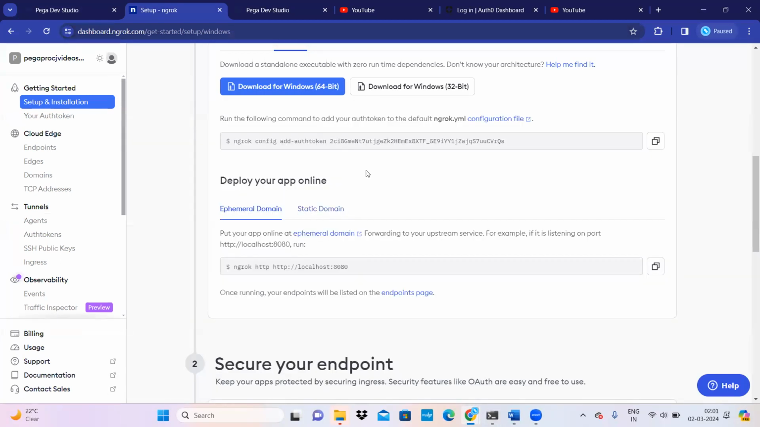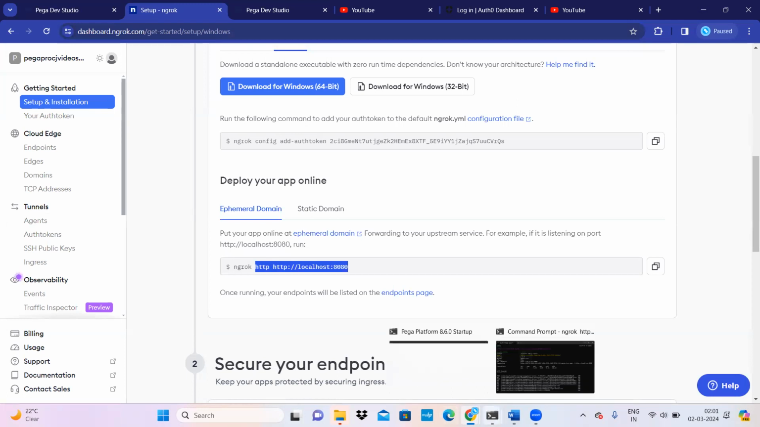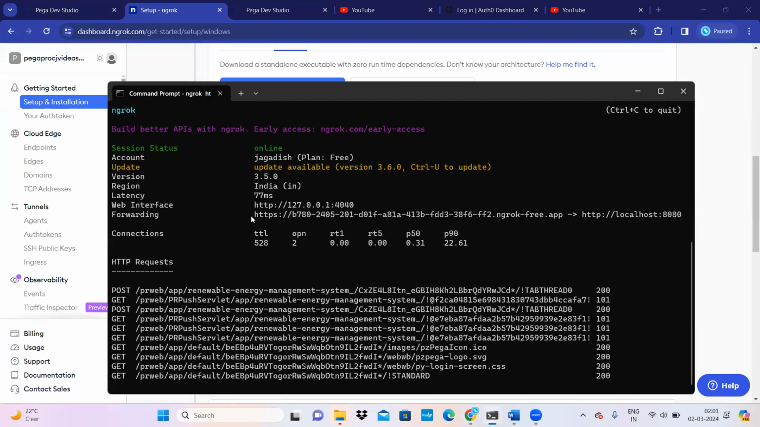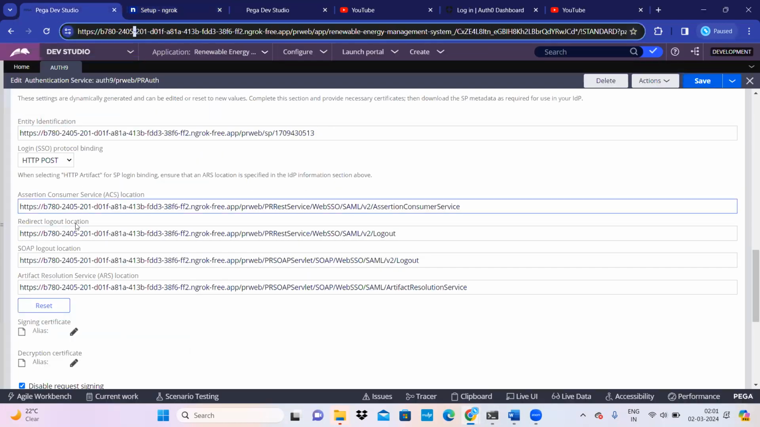Whatever they have given in this website, you can follow this. ngrok http localhost 8080. So some of the commands are there. Once it has been hosted, you can see this URL. You can see B780, that is the B780 URL. I'm using it for logging into the Pega Dev Studio.